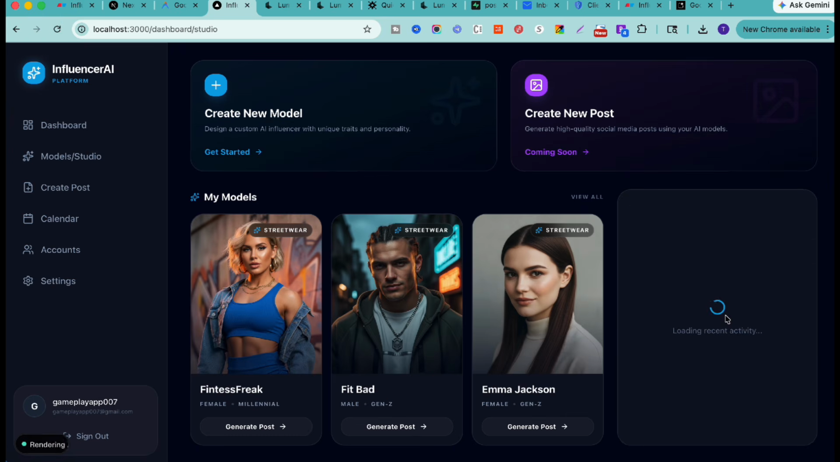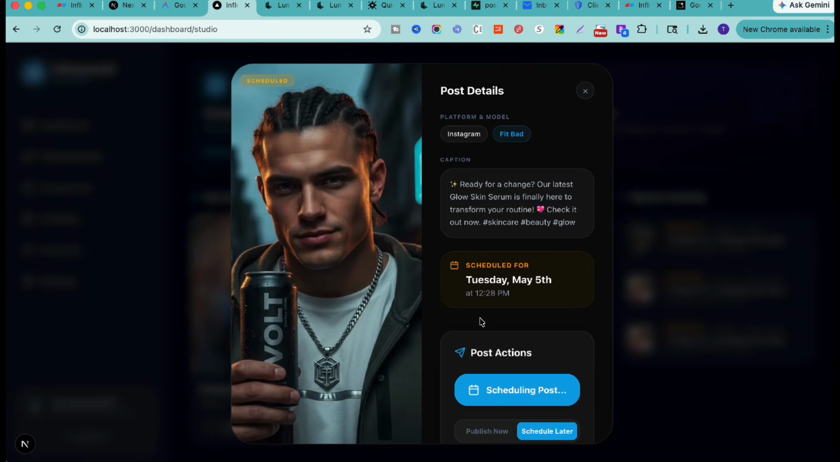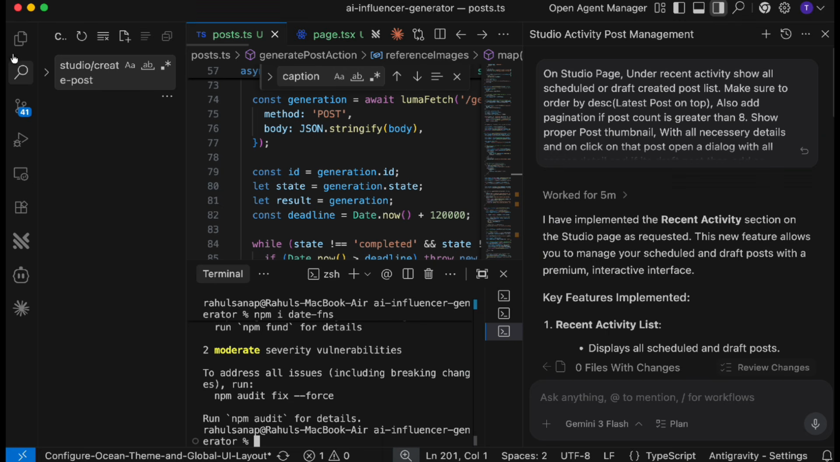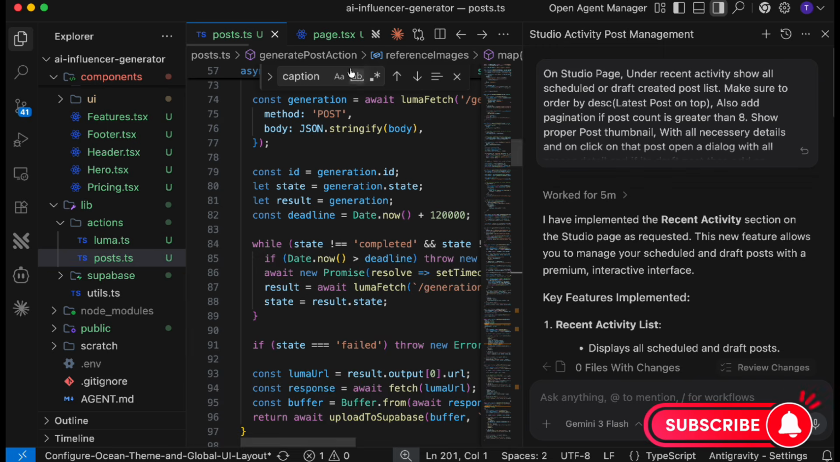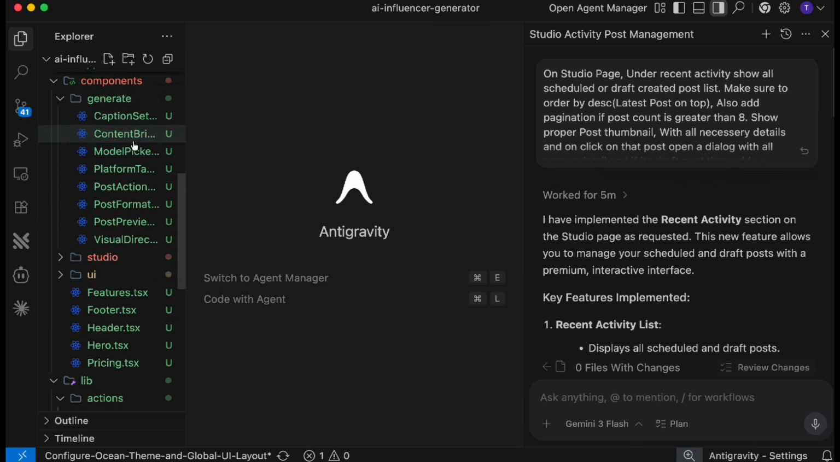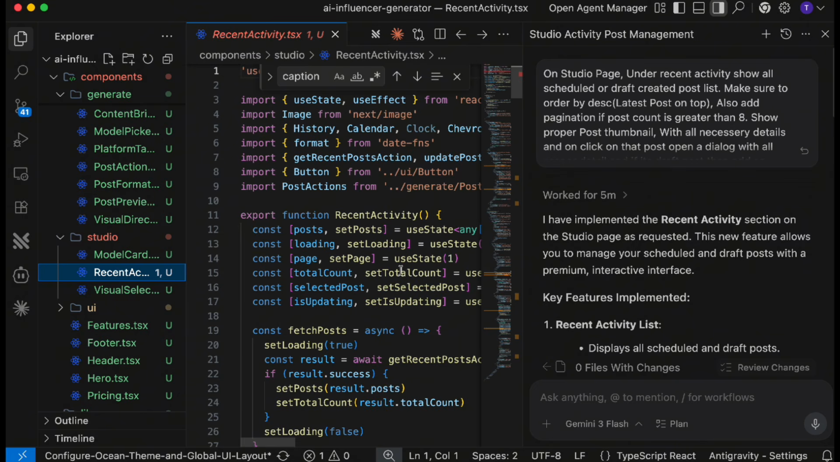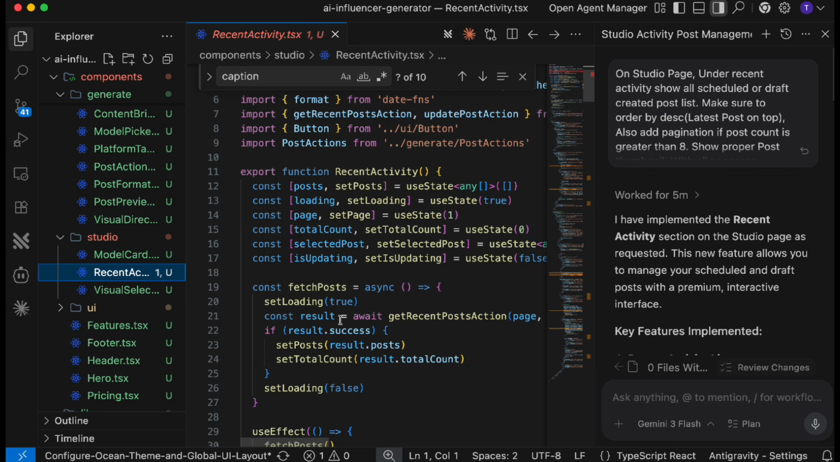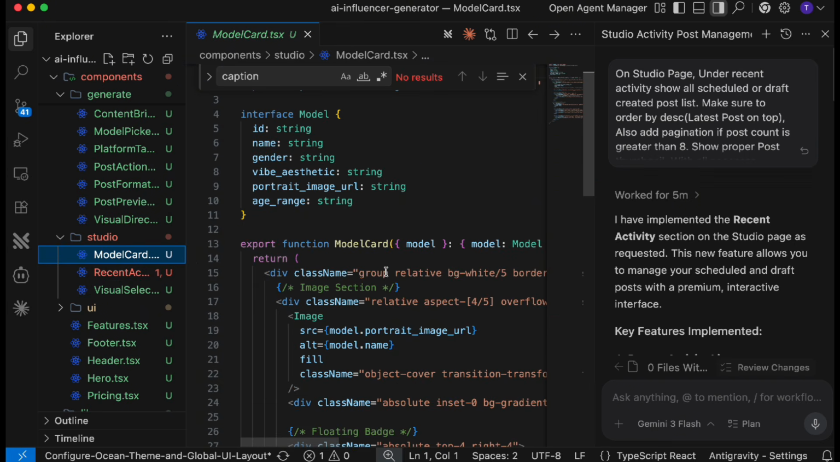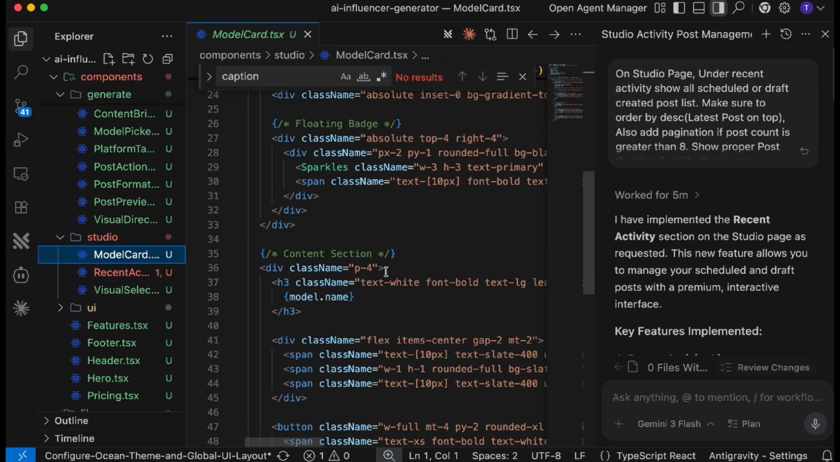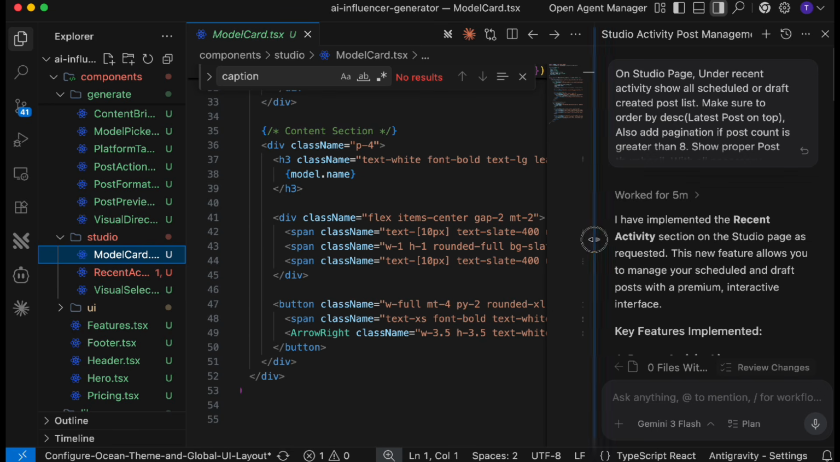Let me see whether it's moved or not. I don't think it's moved to the draft, but yeah, you can move to the draft actually, but that's what you have to fix. The dialog width is quite small, so you can fix that by going, let me close all of these tabs and search for the components. Inside the components we have studio, and then we have recent activity. Inside this recent activity, maybe inside the model card, that's where we are showing this dialog.